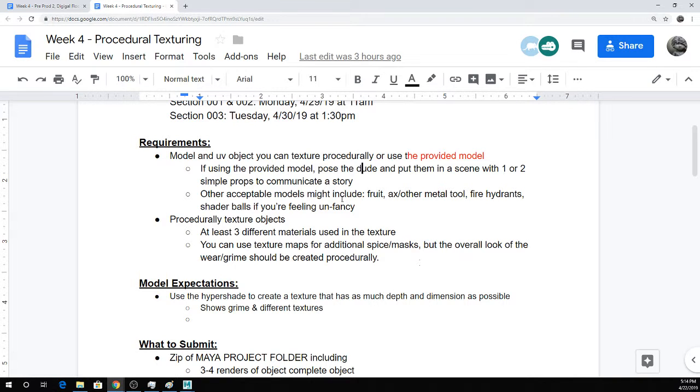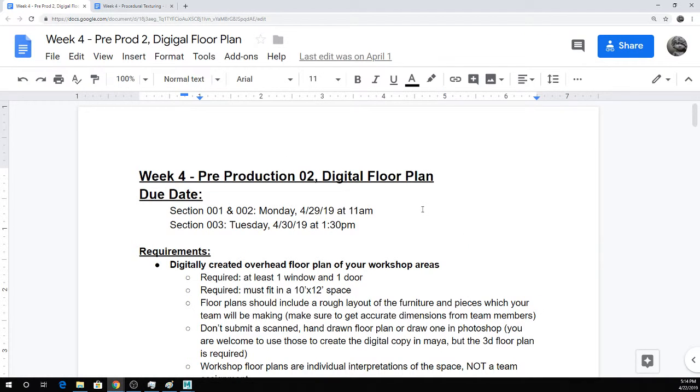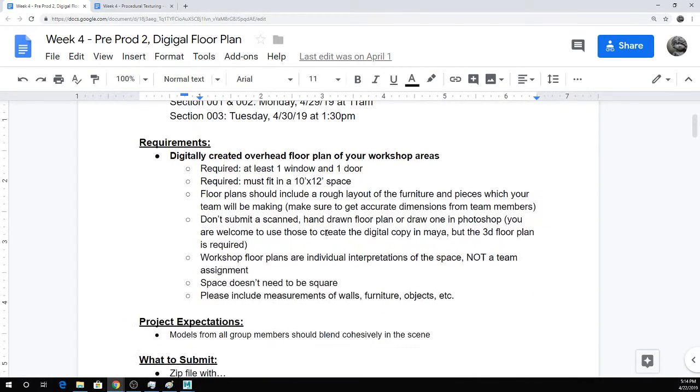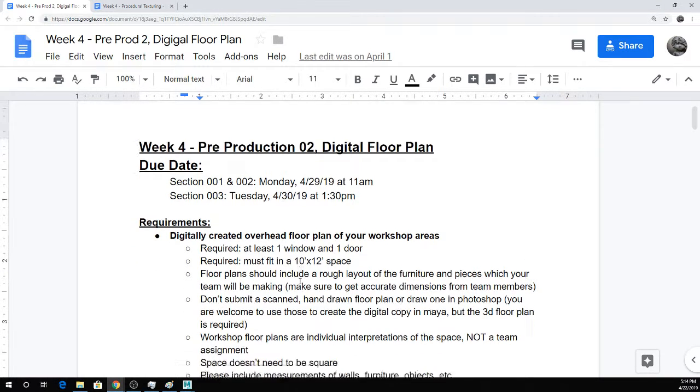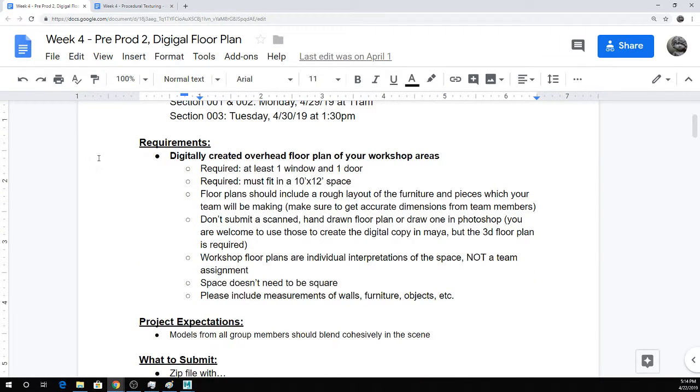So does anybody have any, oh wait, sorry. I remember there's another assignment. All right. So the other thing you're going to do for pre-production for your final, this is an individual assignment, which it says somewhere in here. But basically you're going to make a digital floor plan of your workshop. I'm just going to delete that.